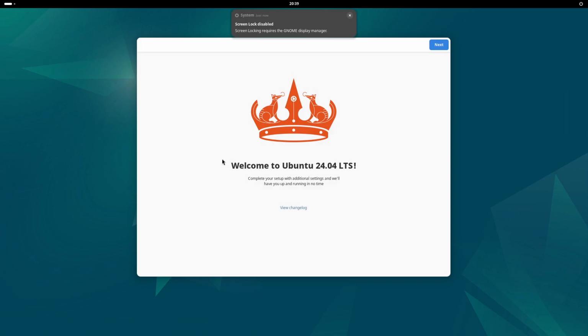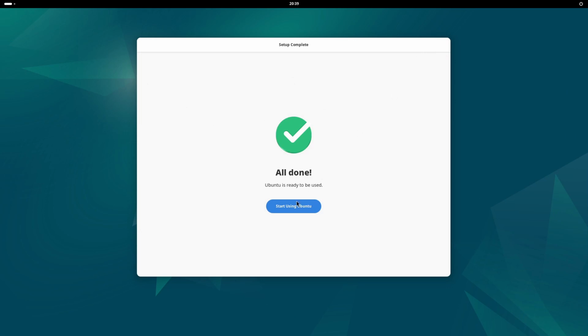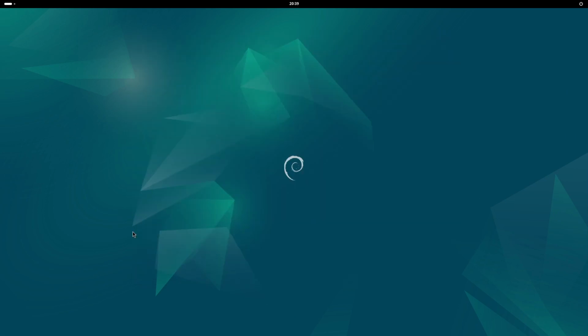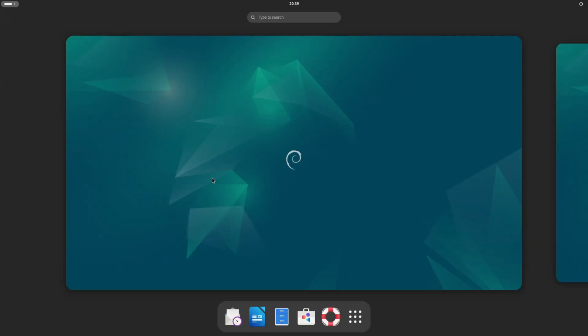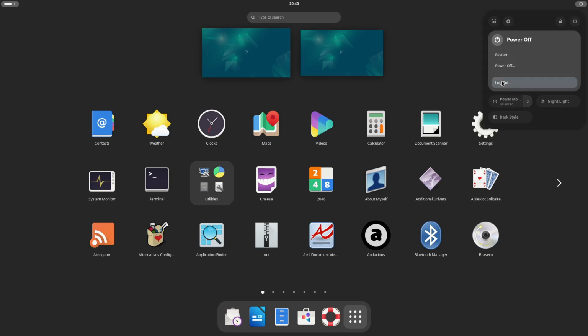And sure enough, there is a standard GNOME desktop. And of course, it's coming up and giving us our usual prompts, start using Ubuntu, and now as you can see here, we can click up there and we have our app drawer and we have all of our other options. So I can click up here and tell it that I want to go ahead and log out.